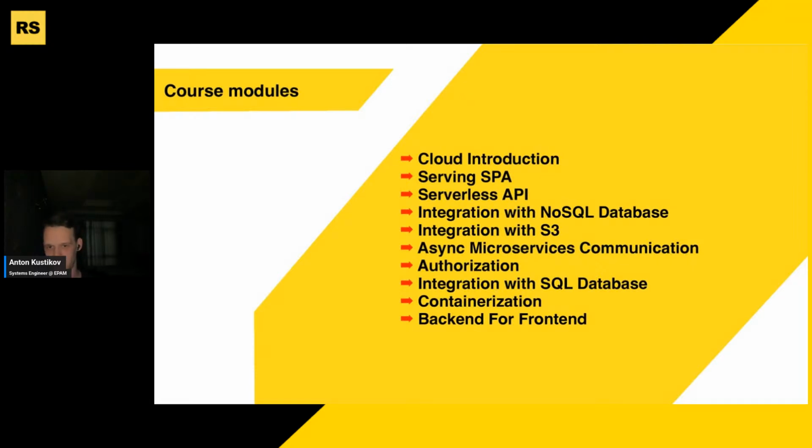For sure, we'll talk about authorization. How can we implement authorization in our application, and implement it especially on AWS? Next, we will talk about the integration with the SQL database, and it will be necessary for us if we have a lot of structured data and we would like to store all this data inside AWS.